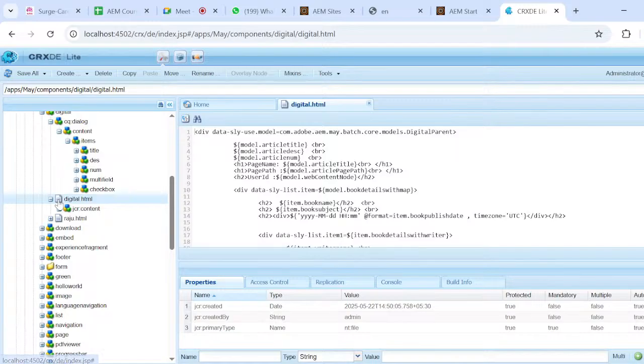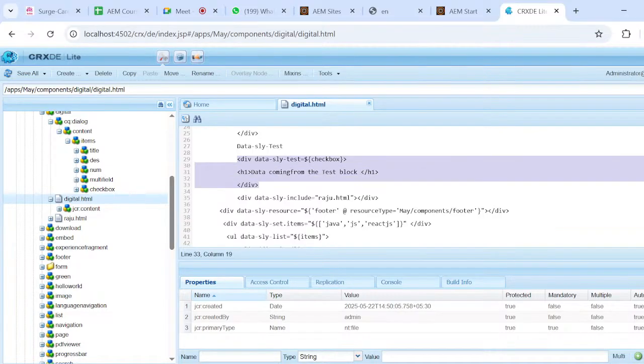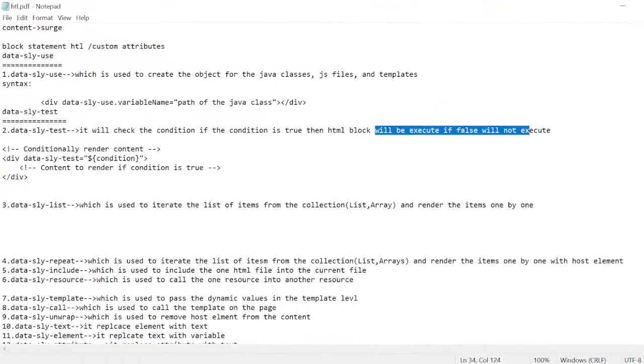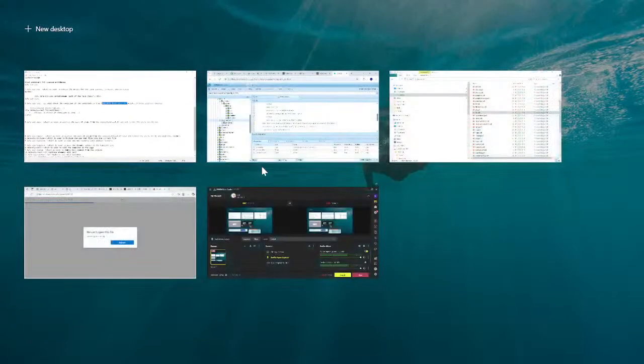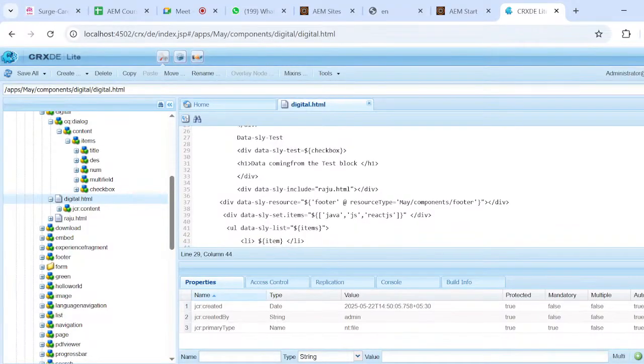There is a .html file, right? Coming to here, and this is the data-sly-test. Okay, so come to the definition. It will check the condition. If the condition is true, then the HTML block will be executed. Condition you can take normally. Already we know operators and all, right. Normally instead of a variable, you can also pass normal values, like an int. For example, I am taking the value 10 == 10.